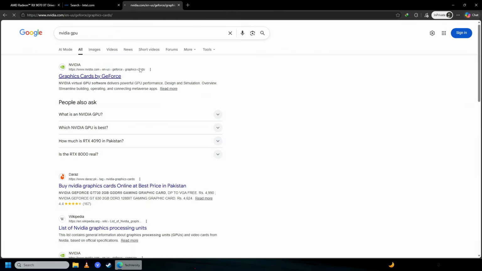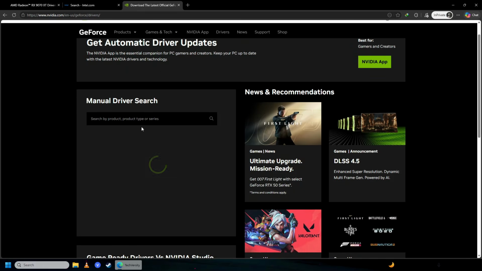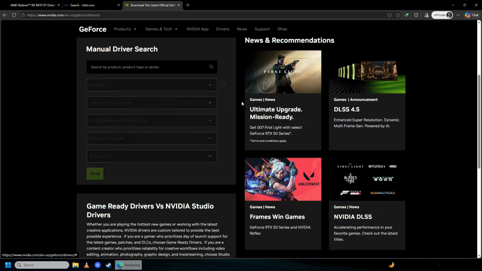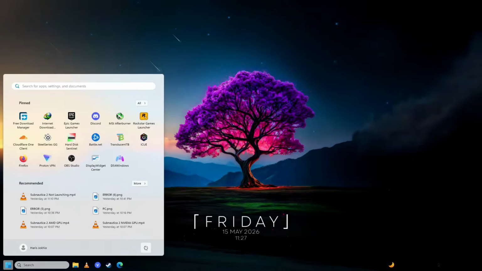Now onto NVIDIA, go on to nvidia.com, click drivers, and then you're going to fill in this manual driver search form here. Select your graphics card along with the model and your operating system. Click find, and then it will find you the latest GeForce Game Ready driver. You're going to install the drivers on your computer. After you're done installing the drivers, you're going to go ahead and restart your computer.